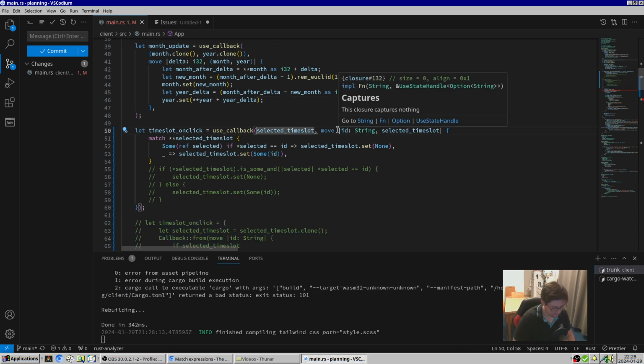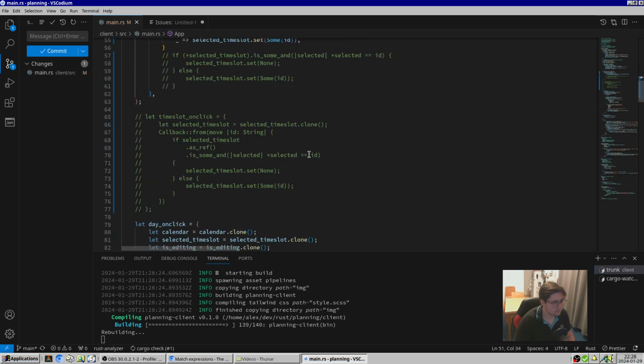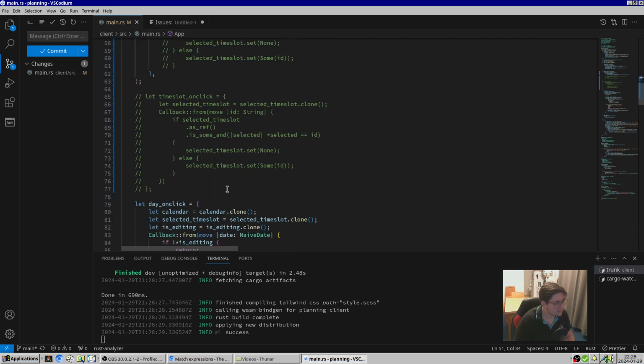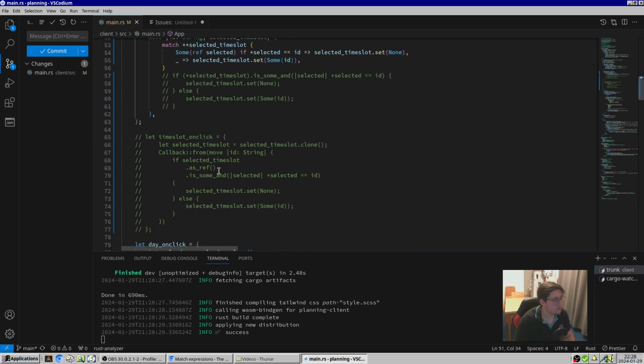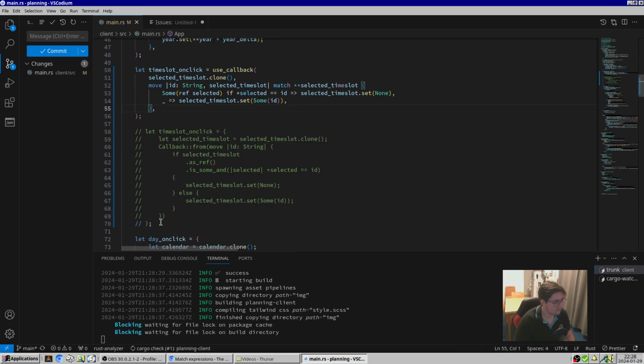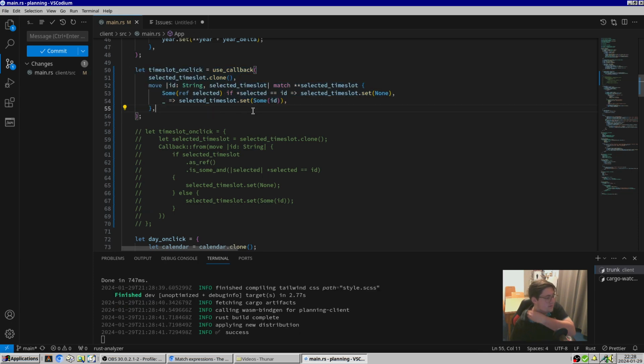Oh, selected time slot dot clone. Maybe this is what's causing all this. This builds? Wow. This is great. So we've gone from this to just these lines of code. We're using a match, and I really like that.